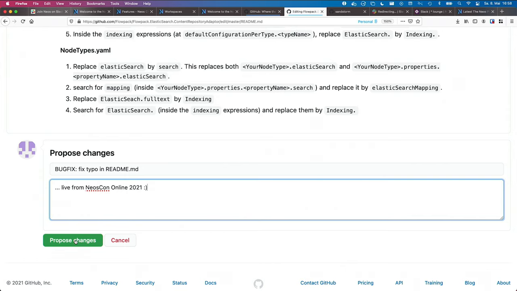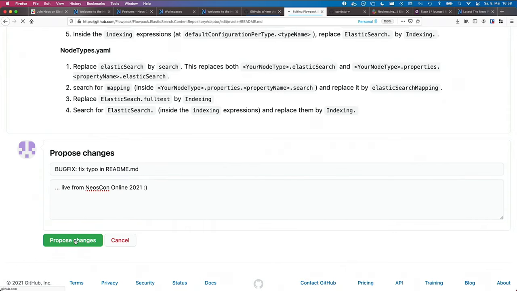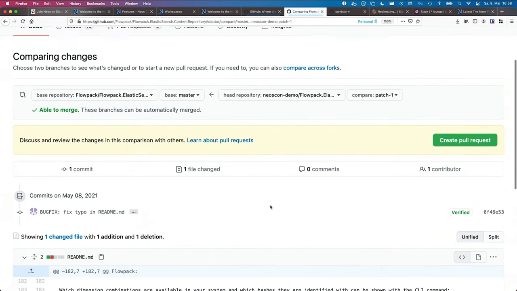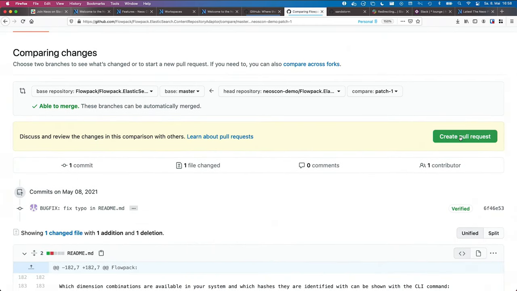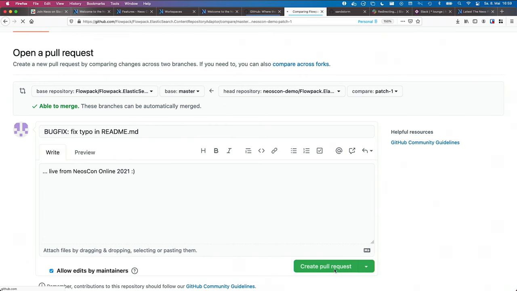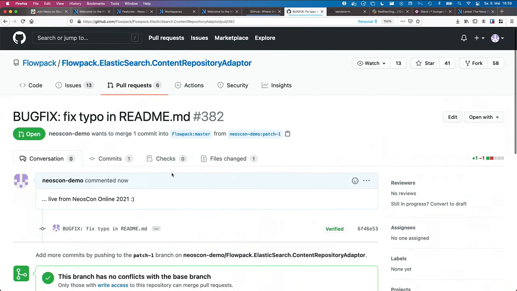And then you can propose changes, which means technically a Git commit is created and you can create a pull request from it. So just create the pull request and then the maintainers will get a notification.